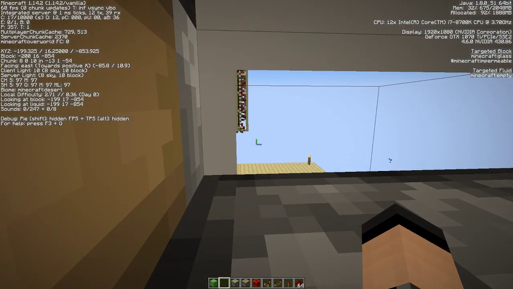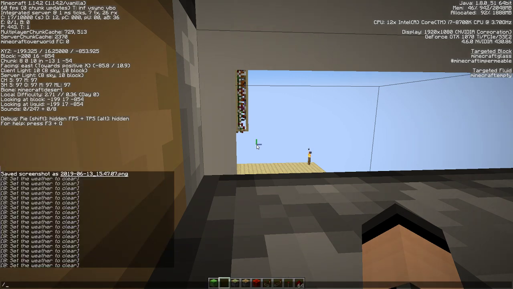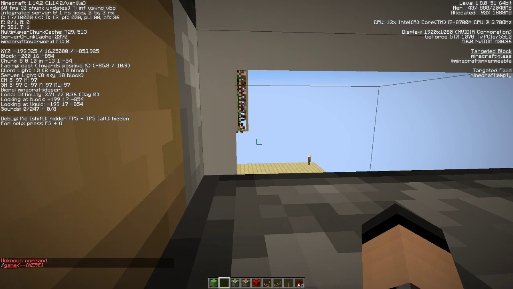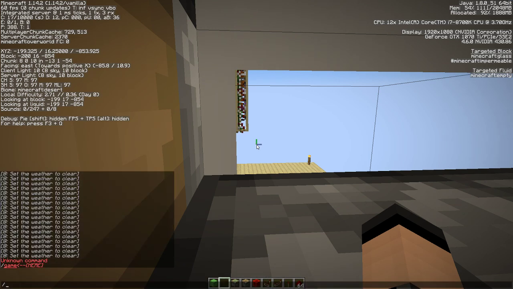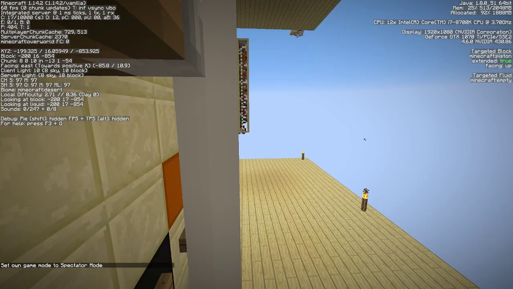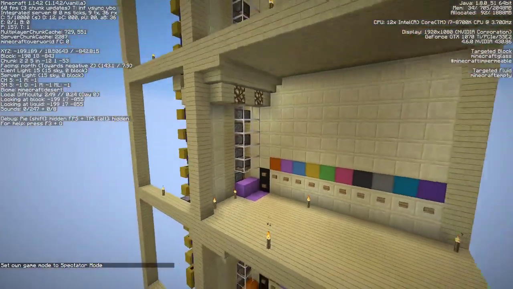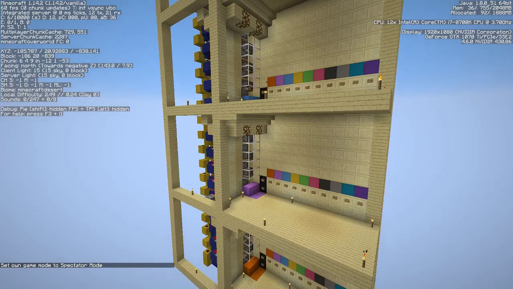I think I'm going to actually do something different here. Let me go ahead and do game mode. Oops, that's not what I wanted to do. Game mode, and we want to go spectator and enter. This way we could just float through.